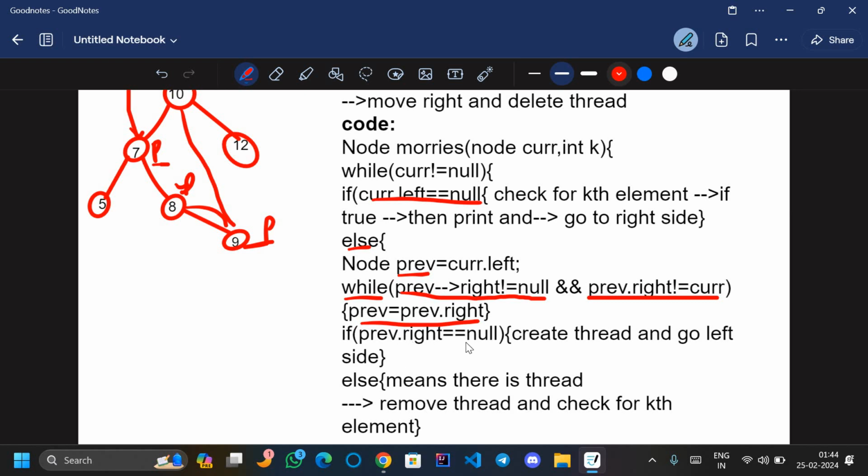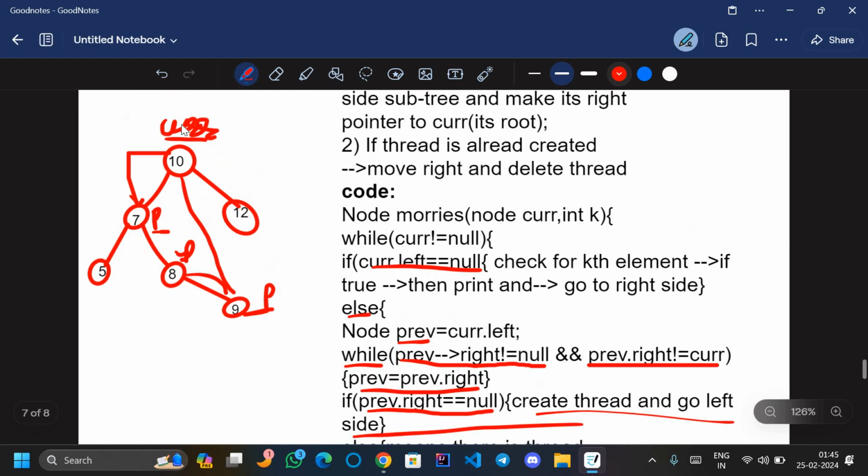If previous.right is equal to null, simply create a thread and go to the left side. This thread is created by this condition: previous.right is equal to null. So simply create a thread and go to the left side. After that, current goes to the left side. Now current points to this.